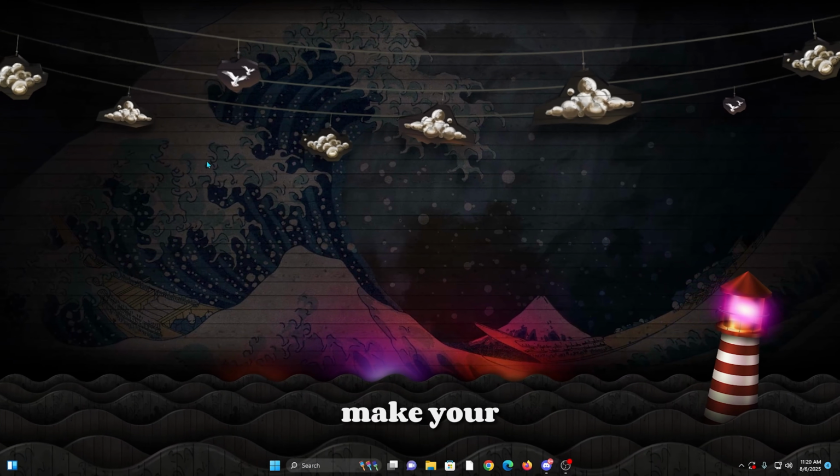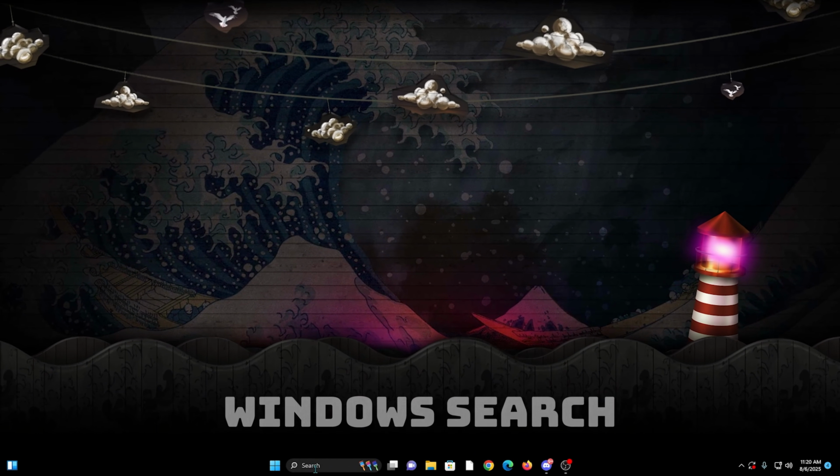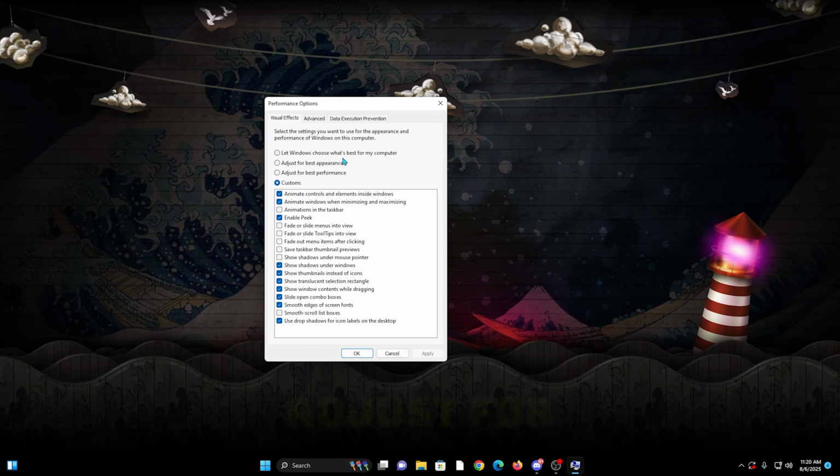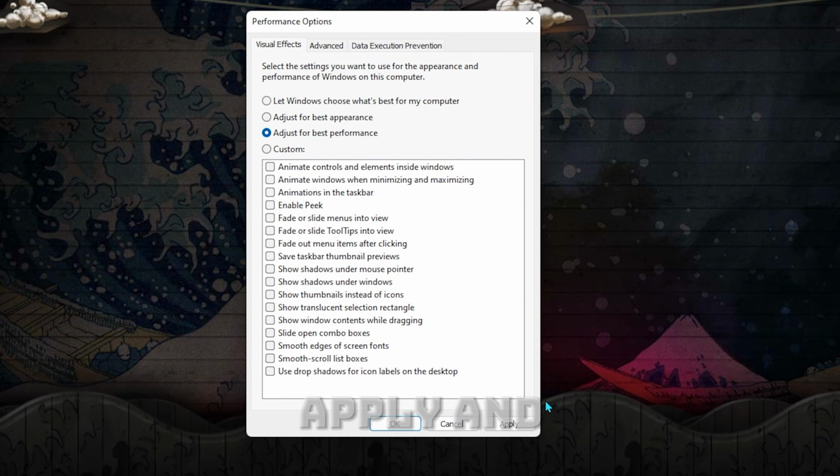Super quick tips to make your low-end PC faster. First, click on the Windows search bar and type Adjust the appearance and performance of Windows. Open it and select Adjust for best performance. Then click Apply and OK.